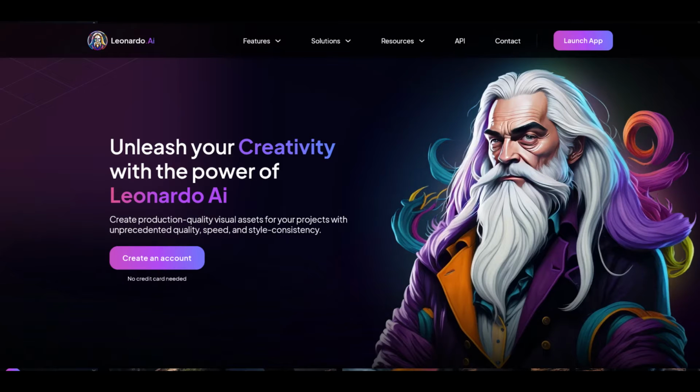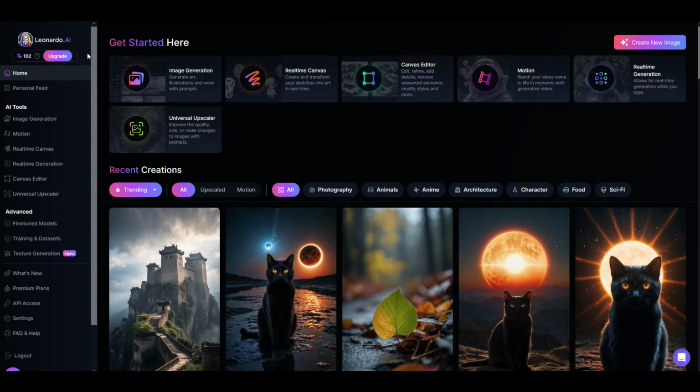There's a really cool tool called Leonardo.ai. It's free to use. You get 150 credits at the time of this recording every day. So here I've got 102 credits left. I'm going to create a new image, and I'm going to create an image with a transparent background.